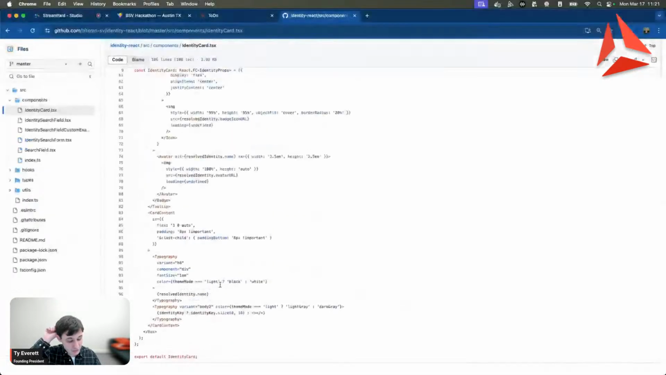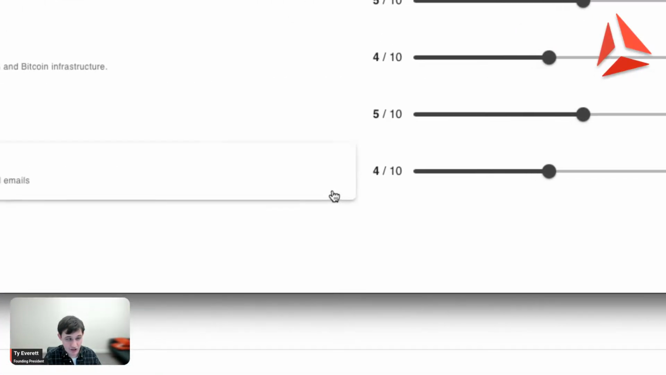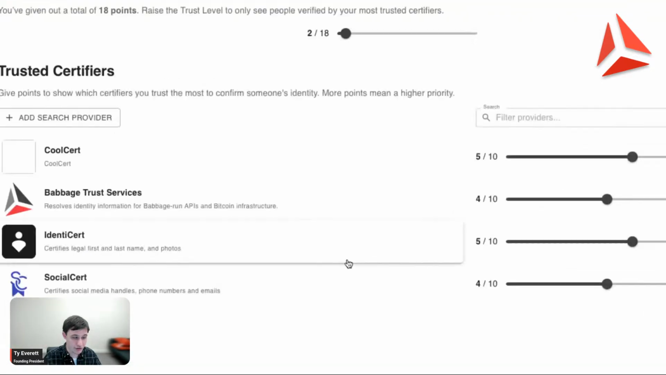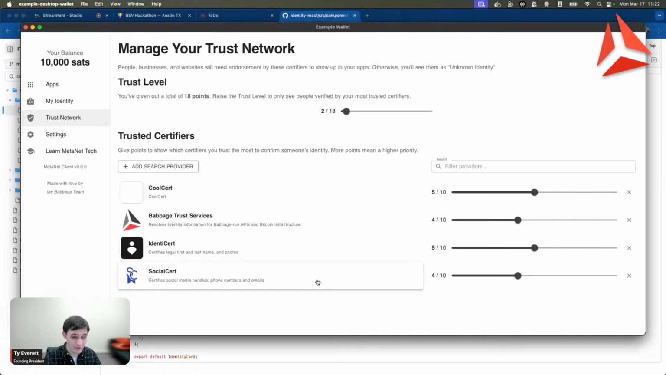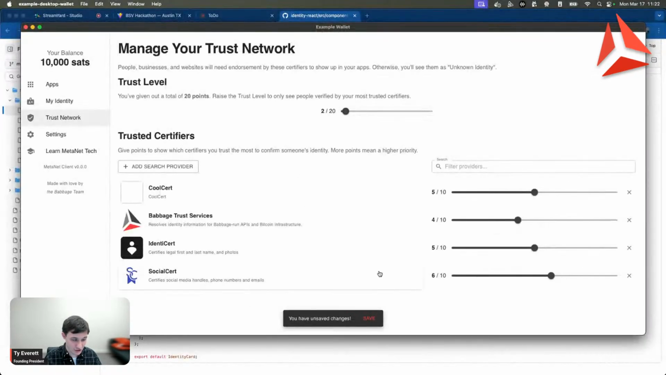And then no matter what app that you use to interact with that person, that person will always be represented according to, so maybe they have an Identicert certificate from their government ID, but they also have a social cert, and you trust Identicert more. Well, then you'll always see their Identicert first, and you'll see people's social cert only if they don't have an Identicert. But then suppose I were to edit my trust settings and say, actually, I trust social cert more than I trust Identicert. Well, then now across every app that I use when I interact with somebody, it will actually change it.